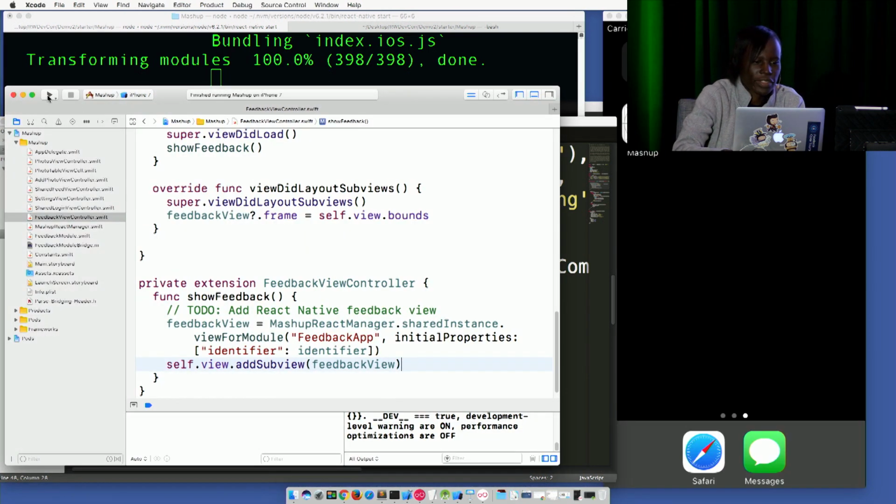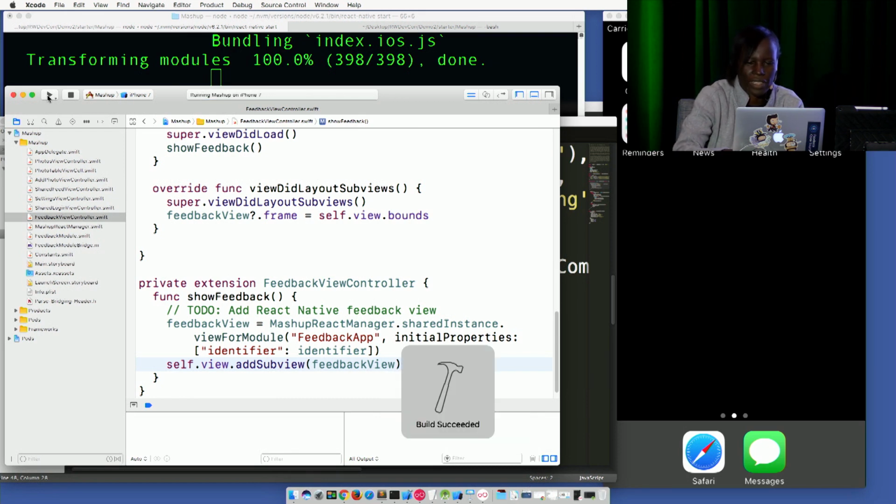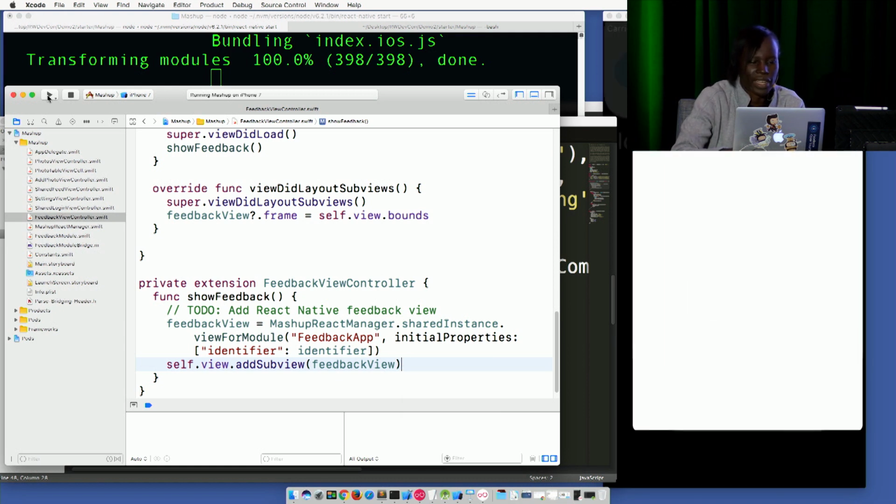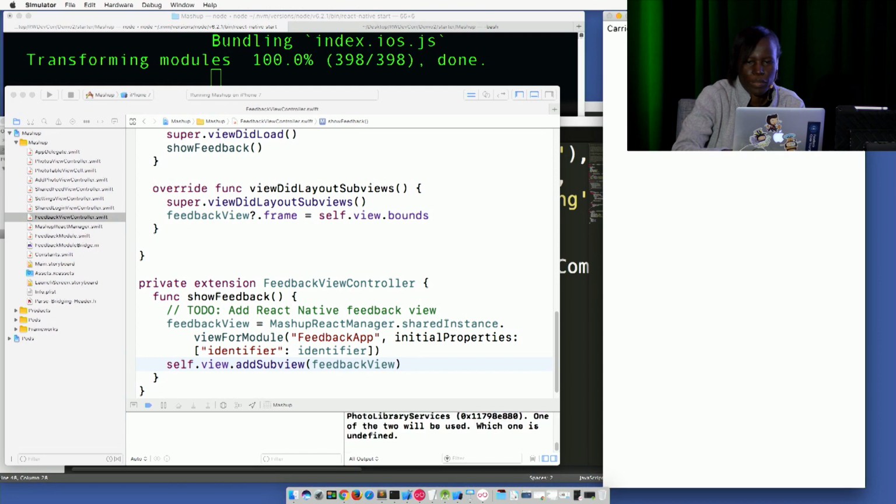So let's build and rerun this app. The two things we should see is that we should now see the UI for the feedback. And now that we see the UI, we should also be able to interact with it and actually call backend code.